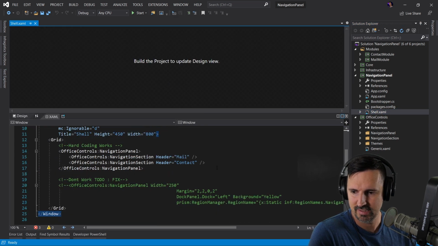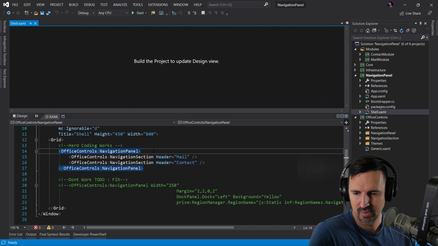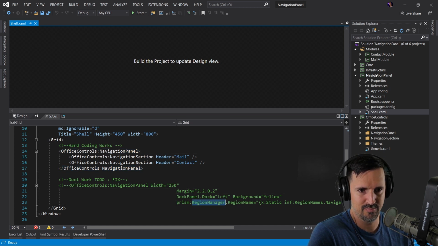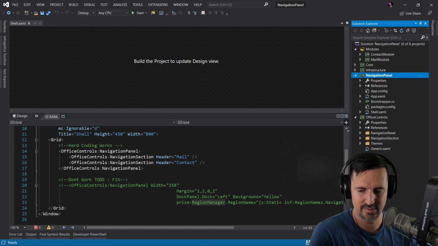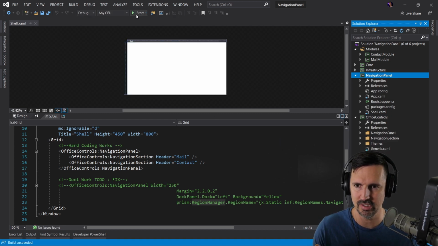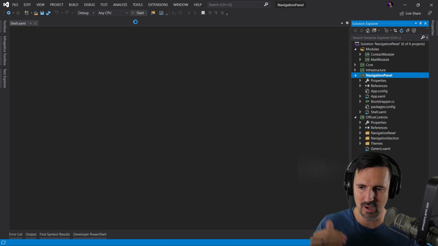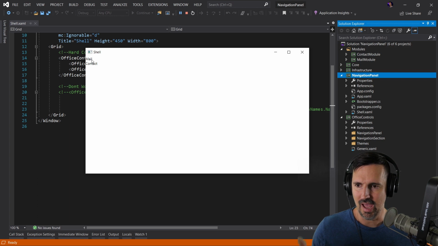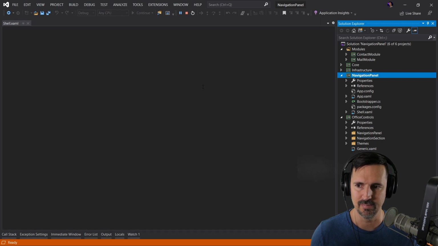It seems that we have some comments here, which is great. So it seems that we're trying to use a navigation panel as a region in Prism. So let's go ahead and build this and just make sure everything works as is. Okay, so let's run the application and see what we're supposed to see. So it looks like we have mail and contact. We have two items listed in this application.